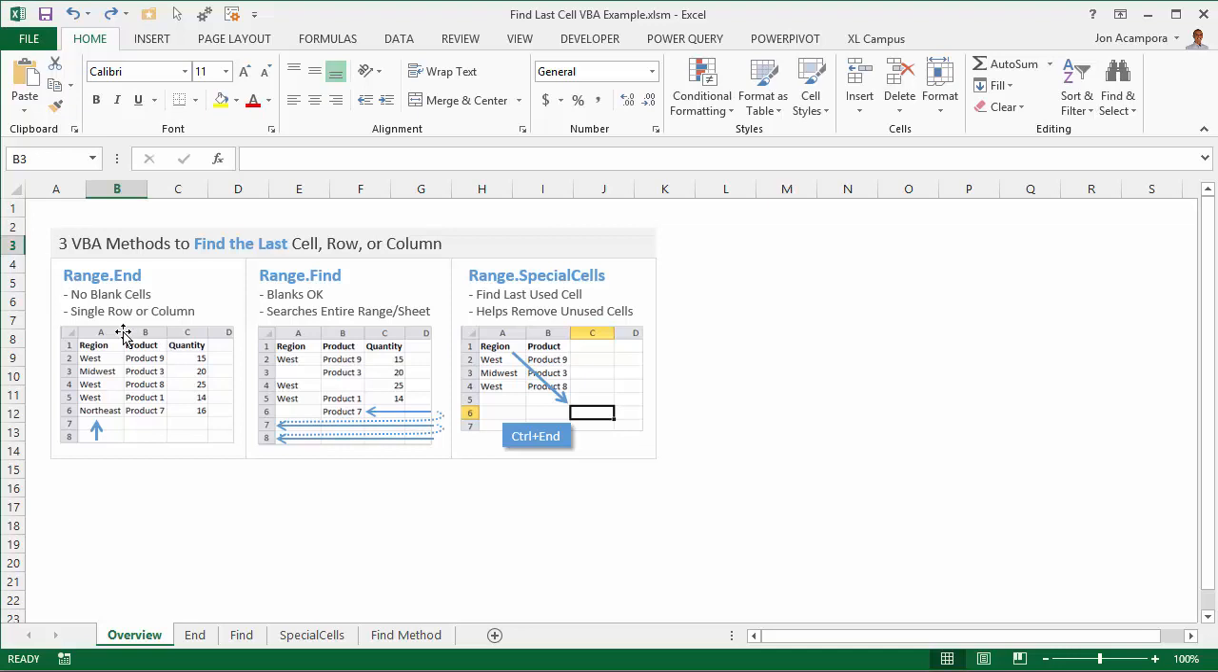In the first part, I talked about the Range.End method, and this time we're going to talk about the Range.Find method. Basically, use the Range.Find method when our data has any blanks in it, and we don't have a well-formed or structured data set like this.